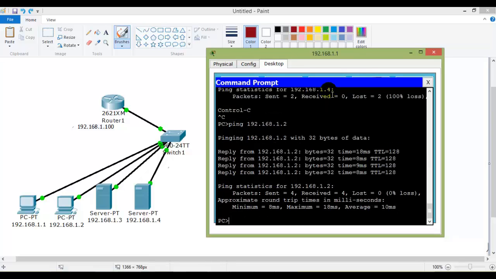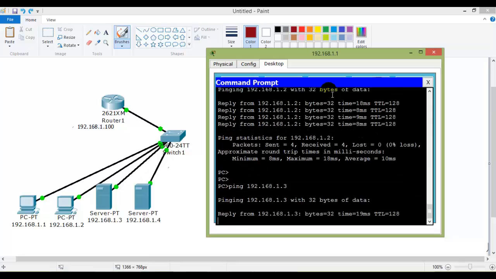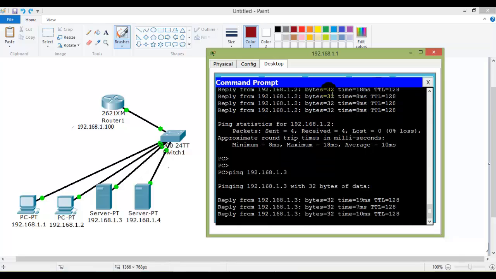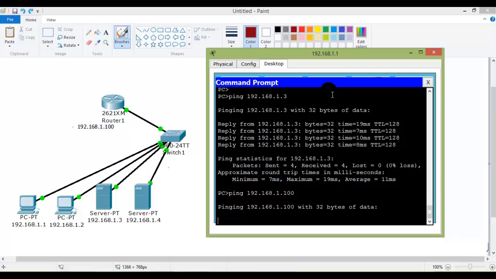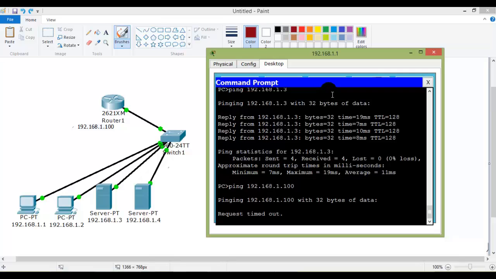Now you can see I'm able to ping 1.2 and I'm able to ping 1.3 as well. I'll try to ping my router which is in my LAN. I should be able to ping it, but I'm not able to ping the router either, which means there are some more issues we need to keep in mind.